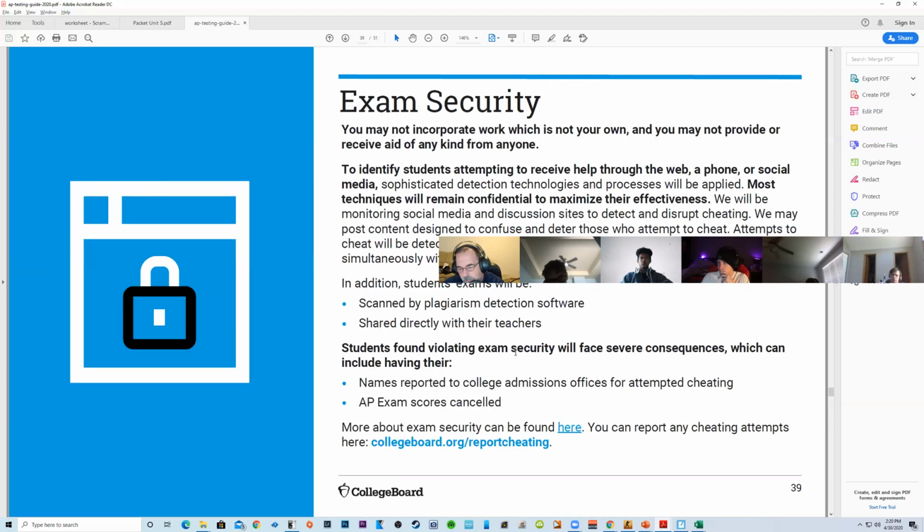Exam security. All right, now here's my little pep talk about not cheating on this. Apparently, they're going to use some fairly sophisticated software to see if somehow you plagiarized. Student exams will be scanned by plagiarism detection software, and they're actually going to share that with me, to look at maybe comparing work from each of you. If you have the exact same code letter by letter, that's certainly a red flag that I would look for.